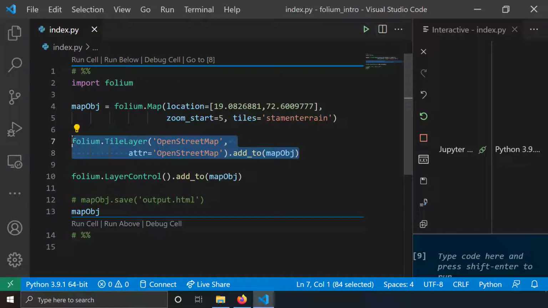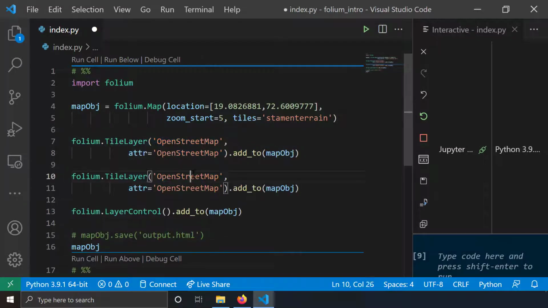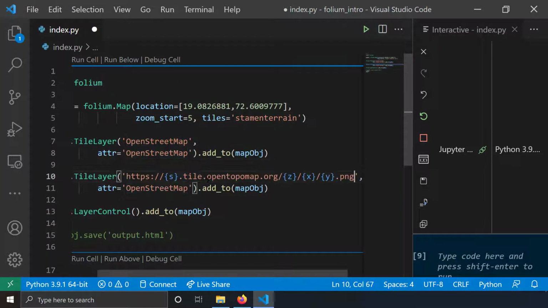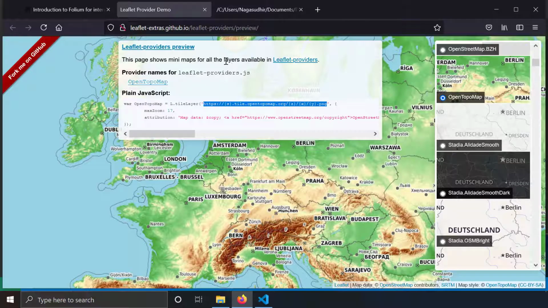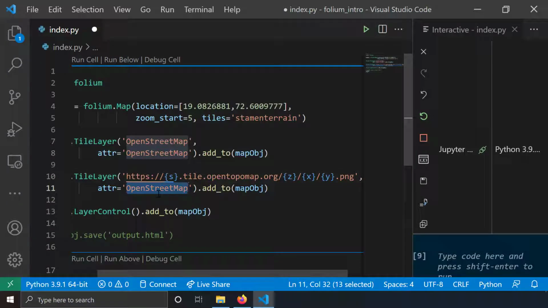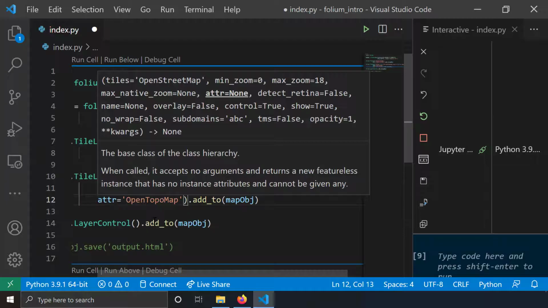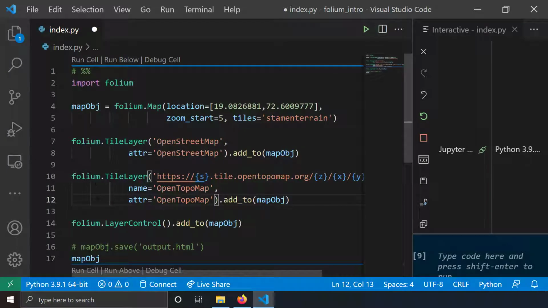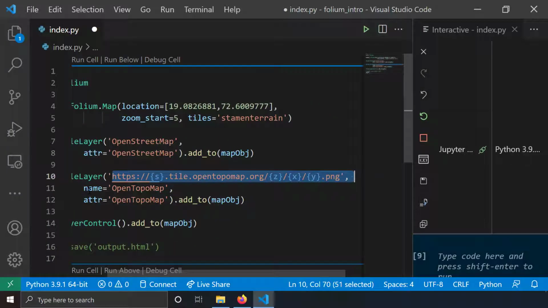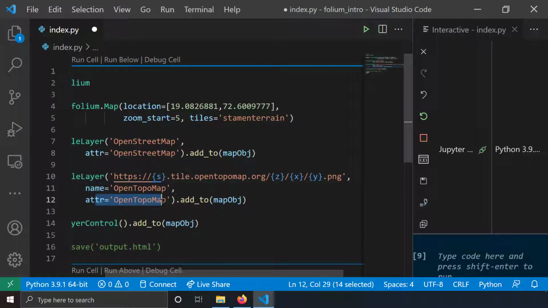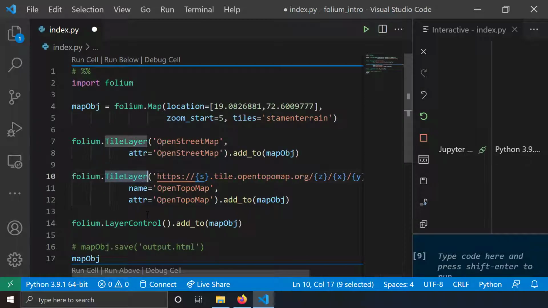So first I will just duplicate this line, and here instead of OpenStreetMap, I'll give the URL of the tile layer. And what was the name of this? I just want to write the name of this, OpenTopoMap. So I'll just copy this here. I'll give the attribution as OpenTopoMap, and here I can give the name of this tile provider also. So I'll just write name equal to OpenTopoMap, and this is the attribution. So now I've got a new tile layer by using folium.tilelayer and the URL of that external tile provider, and I'm giving the name of the tile provider and the attribution of the tile provider. Now I've given a tile layer from an external source.